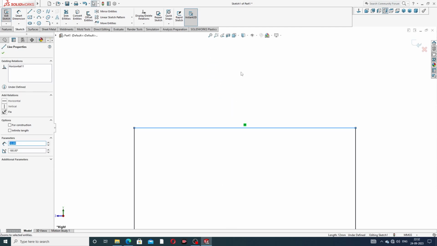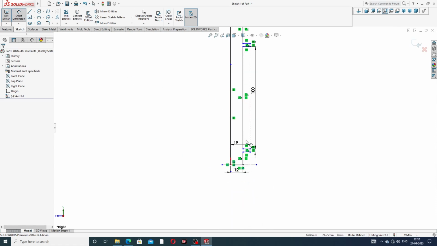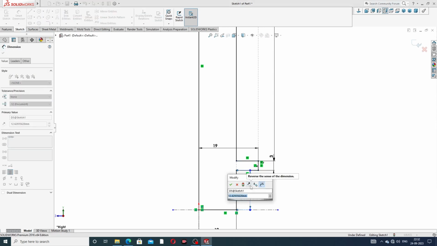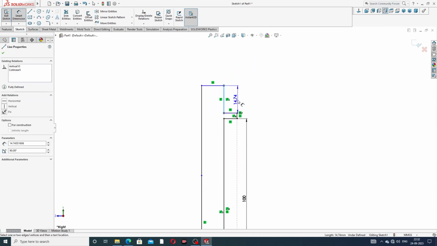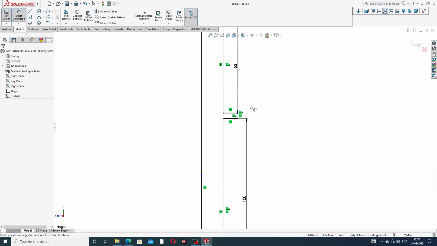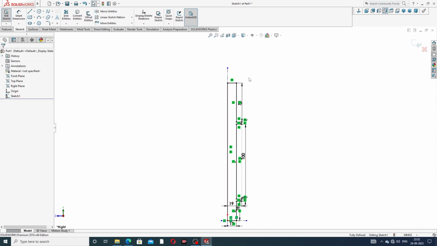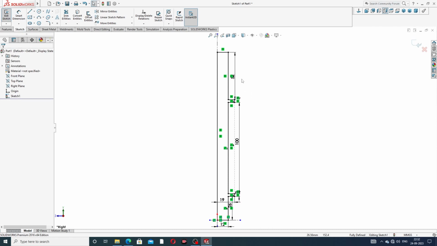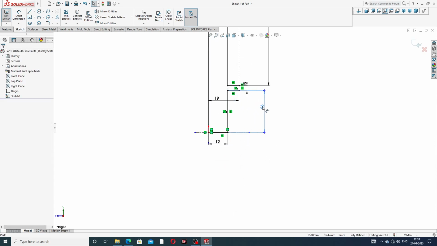This line is 26 millimeter, and this line is 52 millimeter. This is perfect and correct. So this distance is 52 millimeter, this is 100 millimeter, this is 26 millimeter, this is 19 millimeter, and this is 12 millimeter.